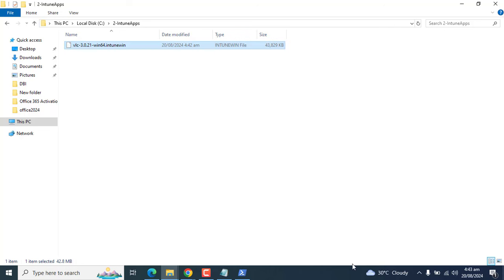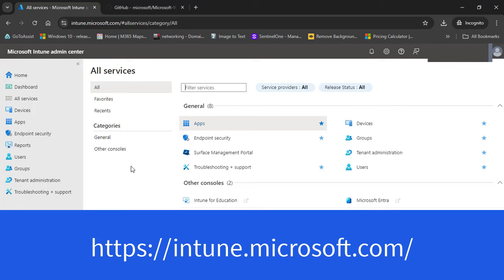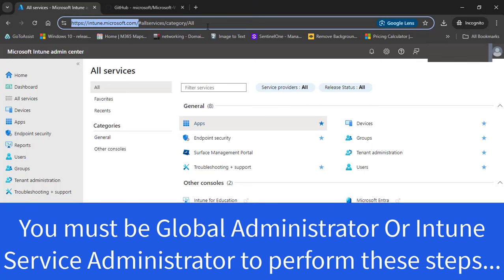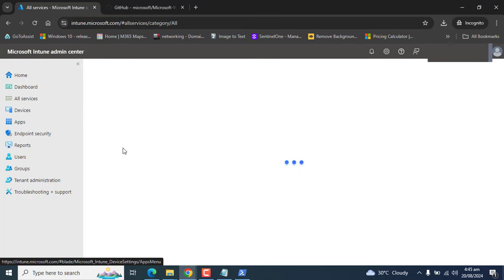That's perfect. Now I'm signed in to Microsoft Intune using the URL intune.microsoft.com, and please note that you must be a global administrator or Intune service administrator to perform these steps. Now as our Intune Win file is ready, we can go ahead and start the deployment of the Intune Win file. Let's go to apps.